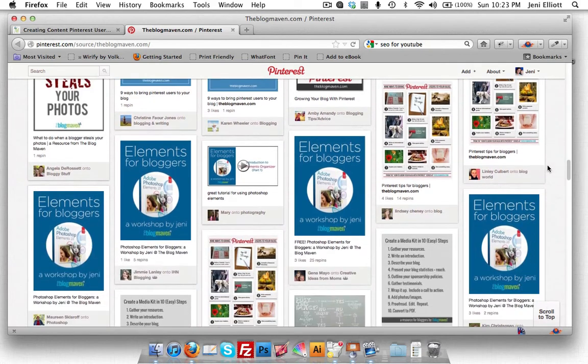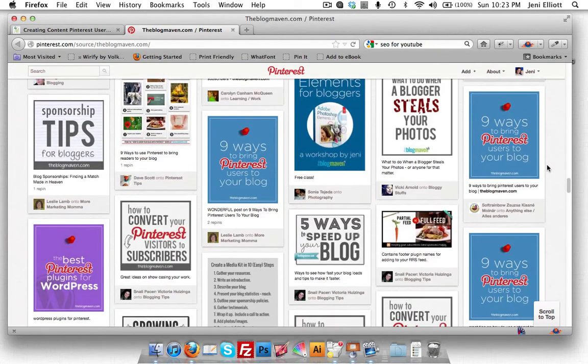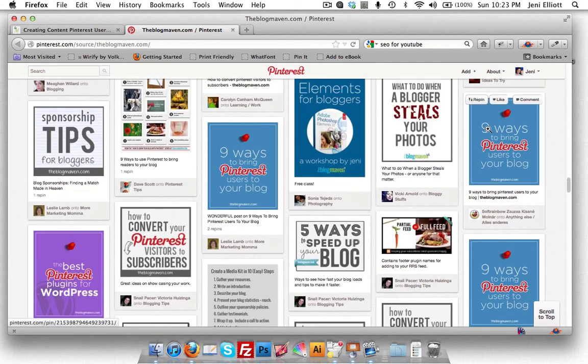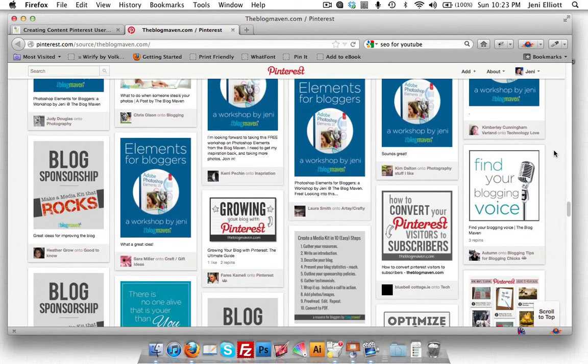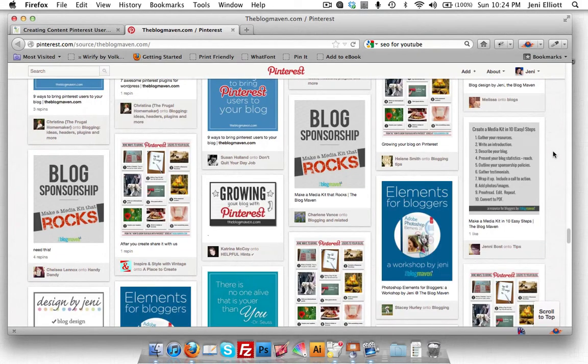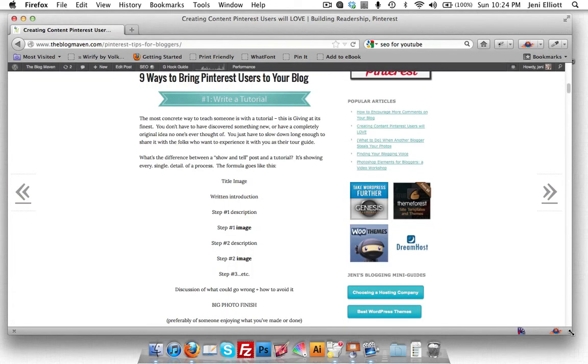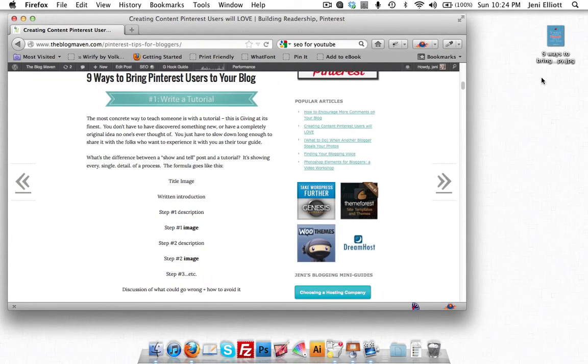So I see that one of my most popular posts, which I already knew because of the traffic I get from it, is this 9 Ways to Bring Pinterest Users to Your Blog. So I'm going to be featuring this image in my sidebar, that hopefully when people come in to see other articles, they'll notice that in the sidebar and they'll find it useful as well. So I'm going to close out of here. And it's time to get going.